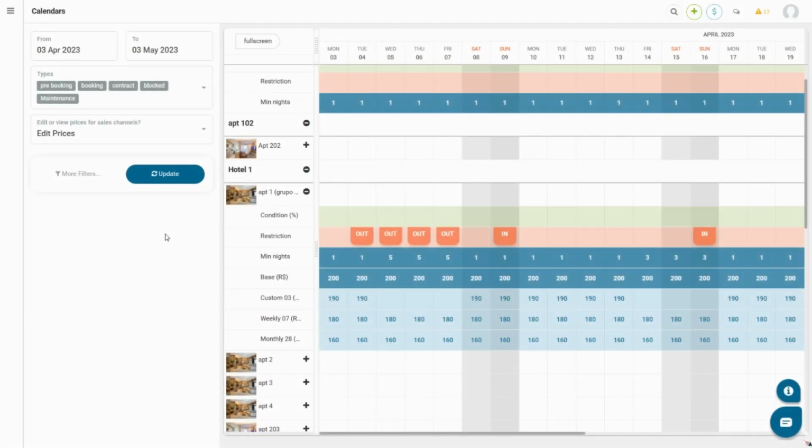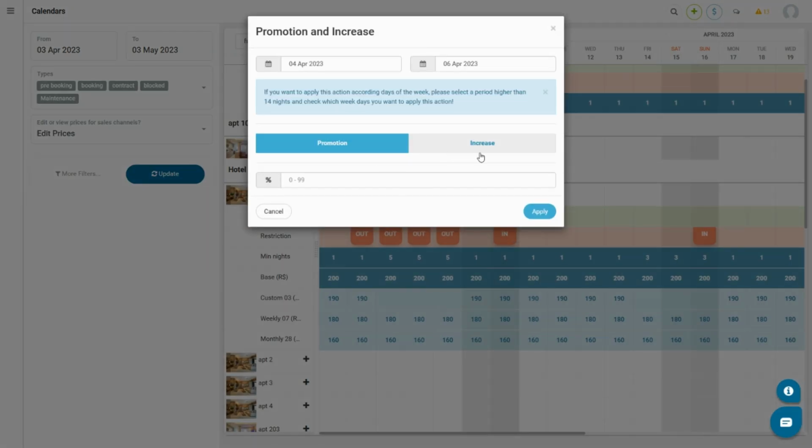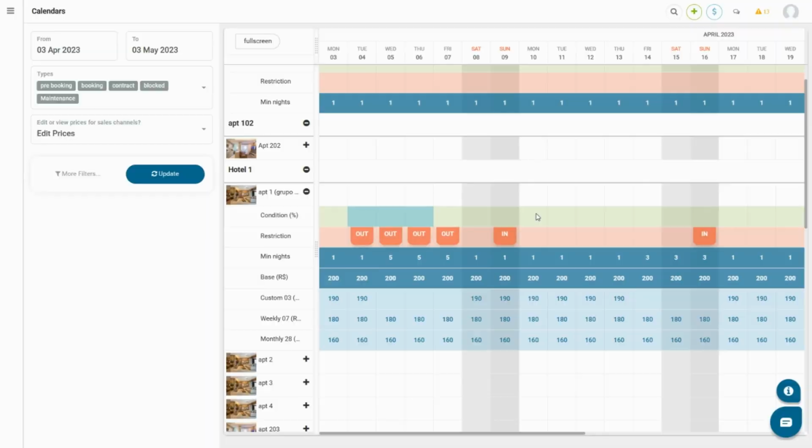Another tool that can be used is the conditions. In this line you can apply promotions, that is, discounts, or increases, that is, increase the daily rates for specific days or periods. To do this, you need to select a period and mark if you want to set a promotion or an increase. In this case, we are going to give a 10% discount. The discount will appear in the calendar. That means that for these specific days a 10% discount will be applied on the daily rates.